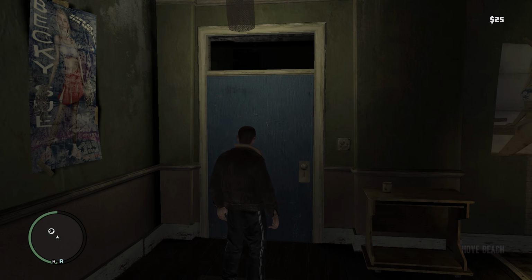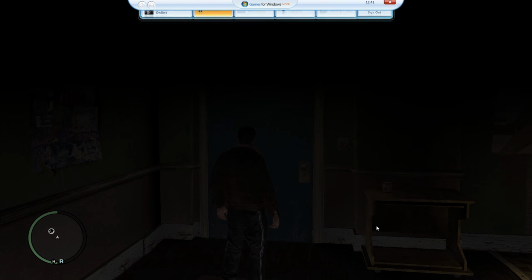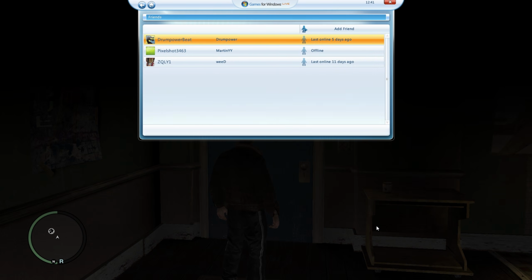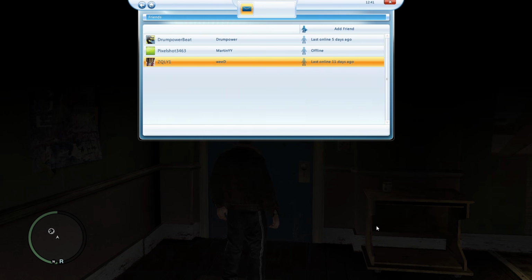Now we're ready to invite other players into our game. To do that, you can press the Home key again, go to friends, and also to make sure you actually invite your friend to Games for Windows Live. And then you can go to your friend and press invite to game. They will get an invitation to join your game.